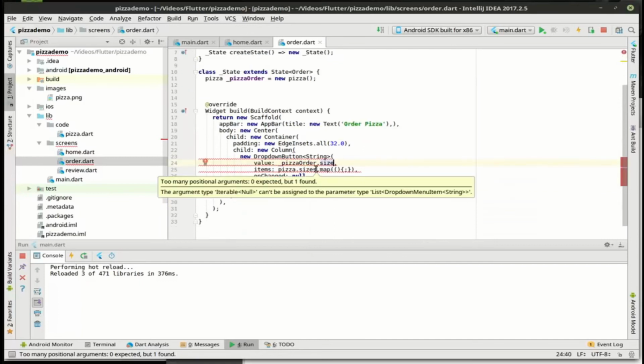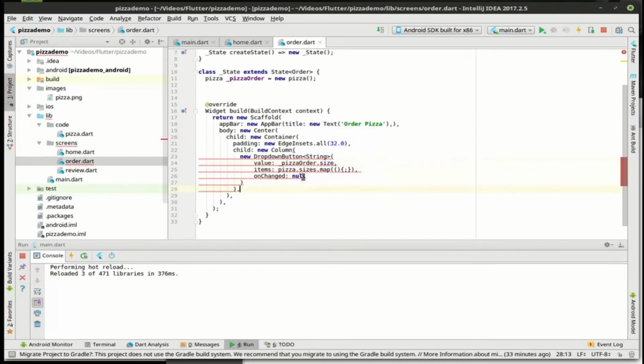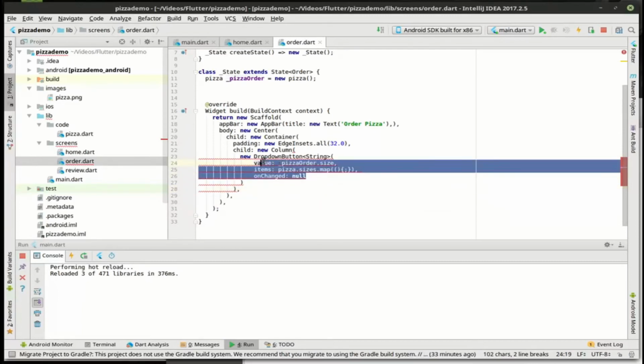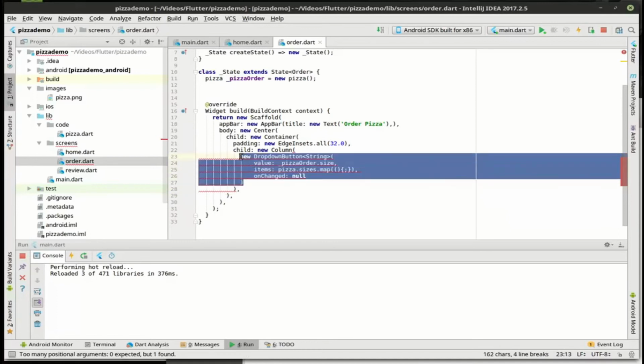Now, what is this thing griping about? Too many positional arguments. What do you mean there's too many positional arguments? Why are there too many? 0 expected but 1 found. What are you griping about here? Yeah, I'm not liking this. Something's going on. Let's just start over on that.